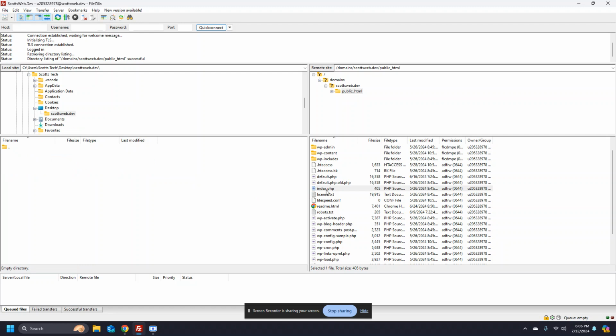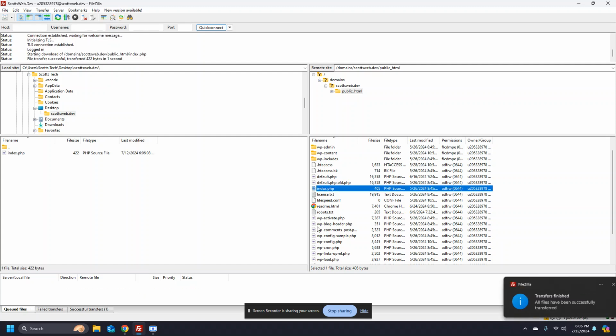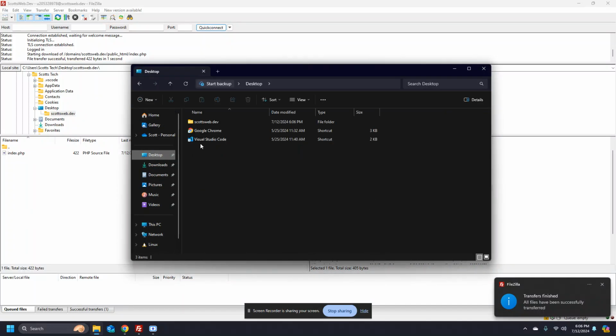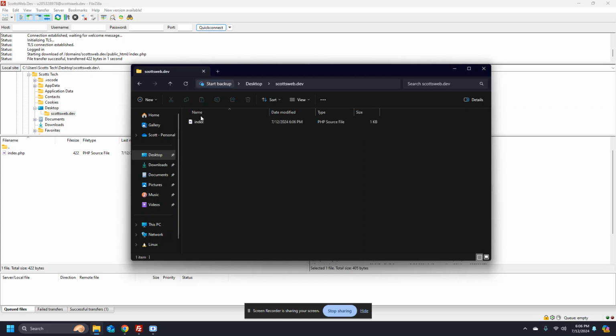And now to download this from our server to our computer, all we have to do is double click on it. That's it. Now we have a copy of it on our computer. I'll go ahead and open my desktop here and show you. So it's right here in the folder I just created on my desktop.